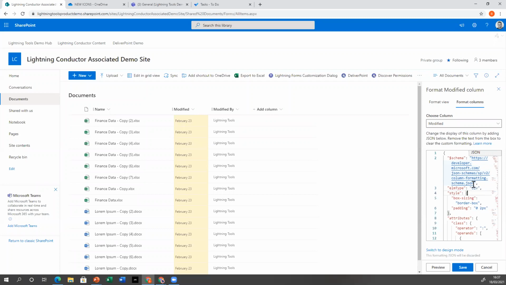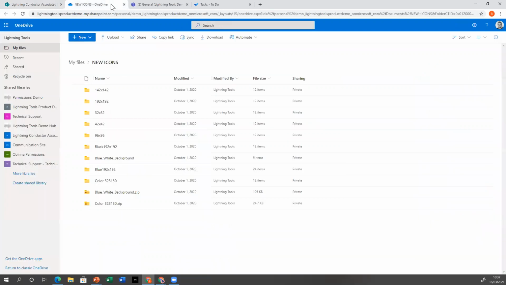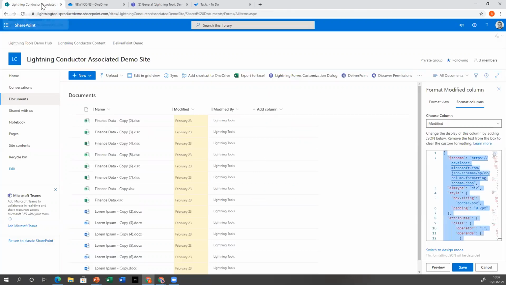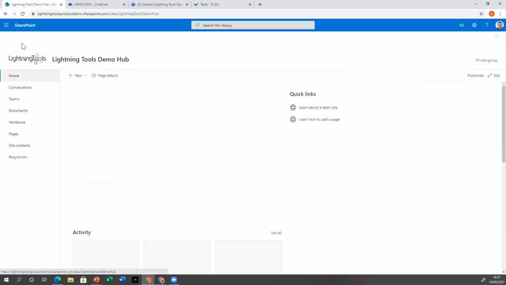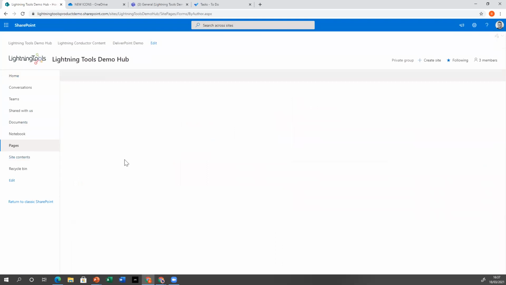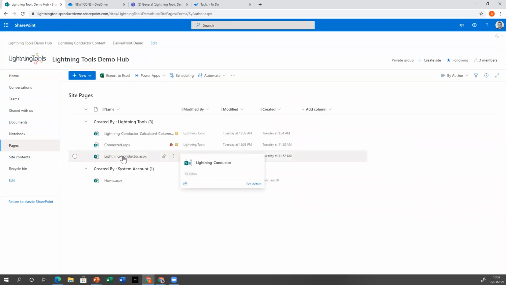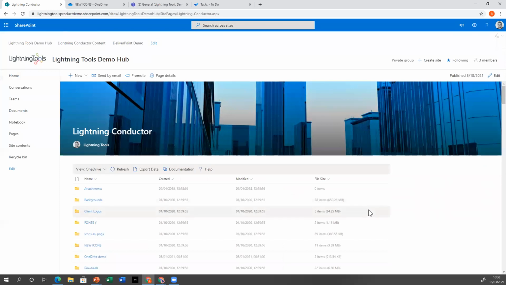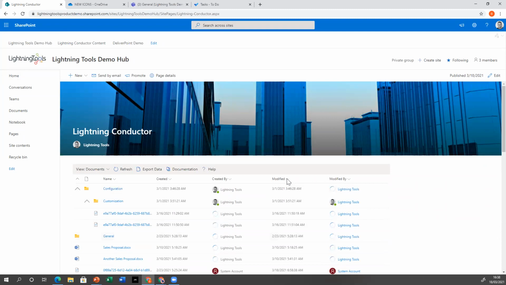And if you've done that for the out of the box list and you want to use the same thing in the Lightning Conductor, all you have to do is select the JSON, copy it to your clipboard. So I just did a Control-C, and then we can go into the Lightning Conductor, which is back here. Okay, so we've got our Lightning Conductor, and notice I've also got a modified column against my OneDrive. Let me just go to my documents. Okay, so I've got the modified date on my documents as well.